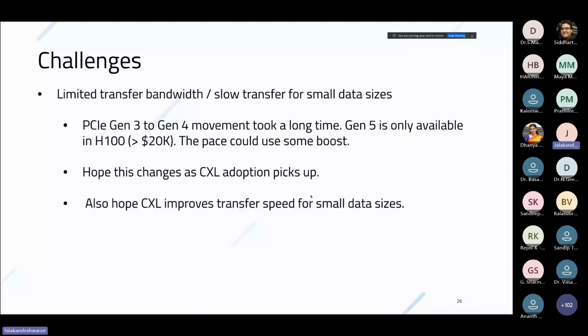So PCI Express has been improving. It has been doubling in bandwidth for every generation, but the movement between generations is taking a long time. Say PCI Express generation 3 came out somewhere in 2010, 2011, and Gen 4 came out fairly recently, around 2020. So Gen 5 is available right now, but it is only available on really high-end GPUs like the H100 from NVIDIA, and these GPUs cost $20,000 each. So this will significantly shoot up our per machine cost, right?